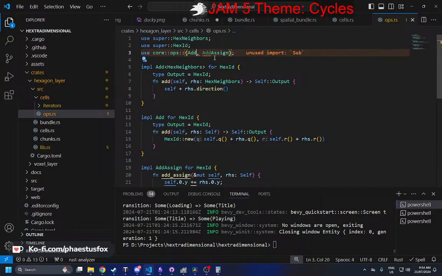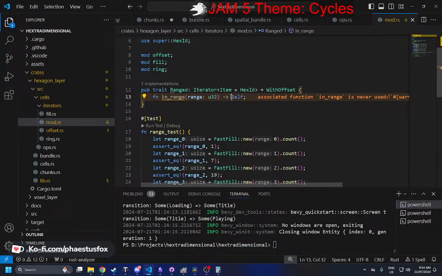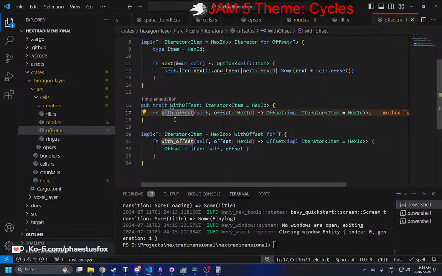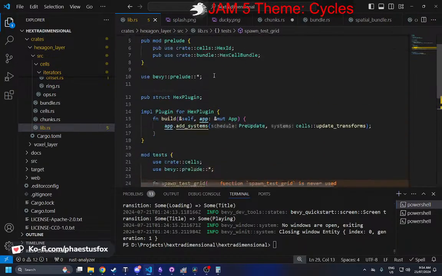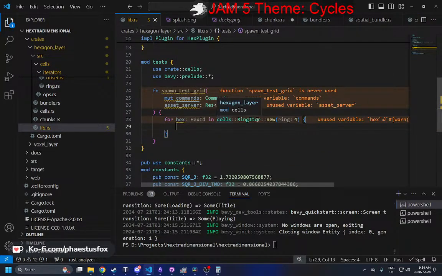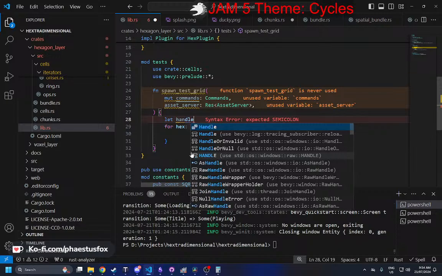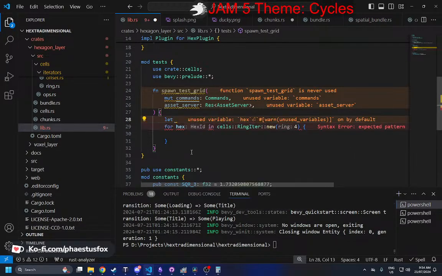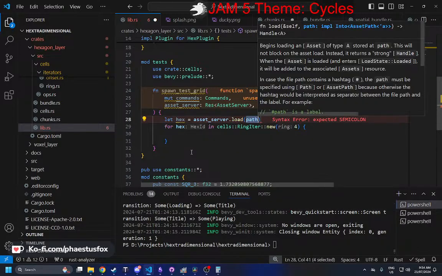Okay, we're not apparently using subtraction at the moment. We'll get there. And in range, range is apparently never used, which is with offset. That's also apparently never used. I don't know when I'd be using this stuff. Anyway, let's go down here. Thought we could access it, but anyway. So hex in cell. Okay, so we need to say maybe up here let handle, let hex equal asset server dot load.